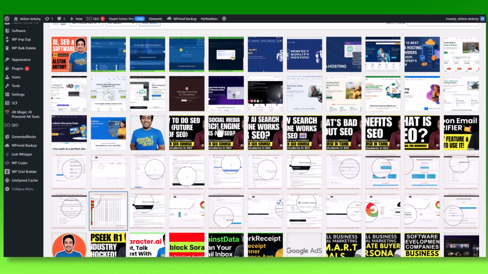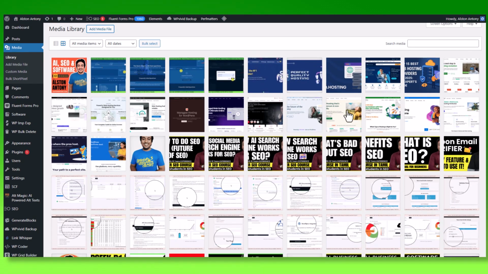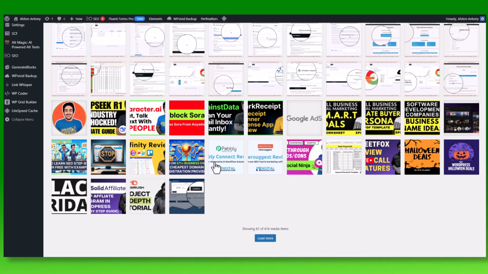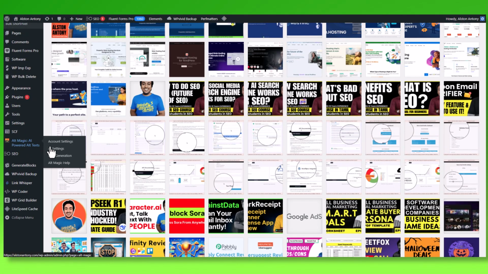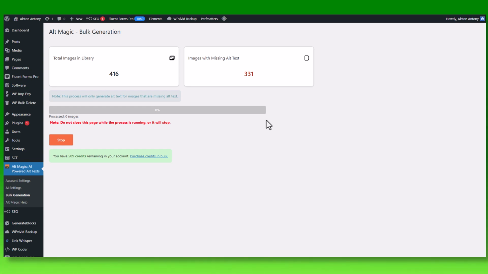So we can do it one by one, but obviously that is not going to be possible when you have thousands or hundreds of images like me. In that case, what you can do is go into bulk generation mode, and it will show you how many images there are and how many images are missing alt text. And also the remaining credits. Obviously make sure the credits you have are more than the required amount here. Then just click on generate alt text.